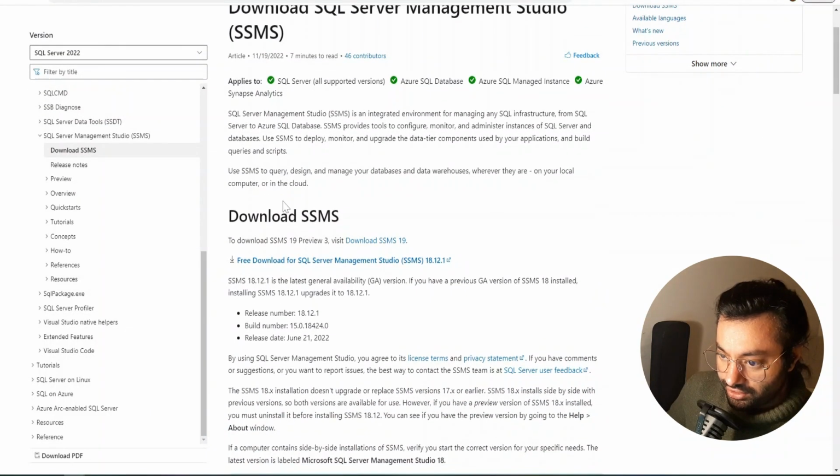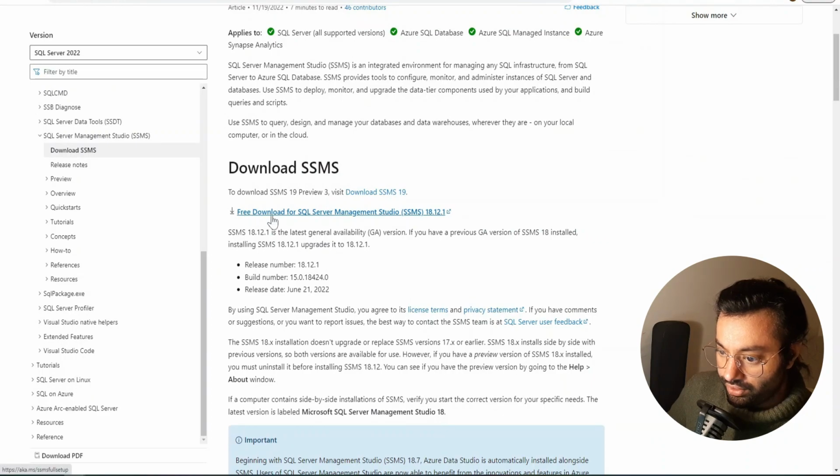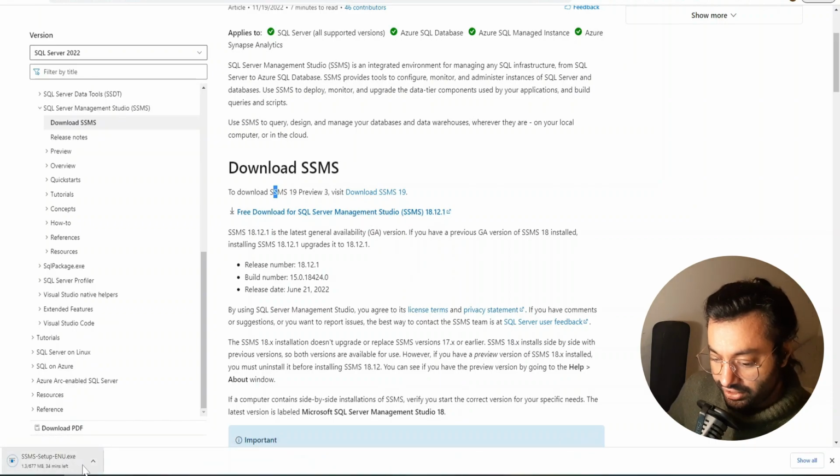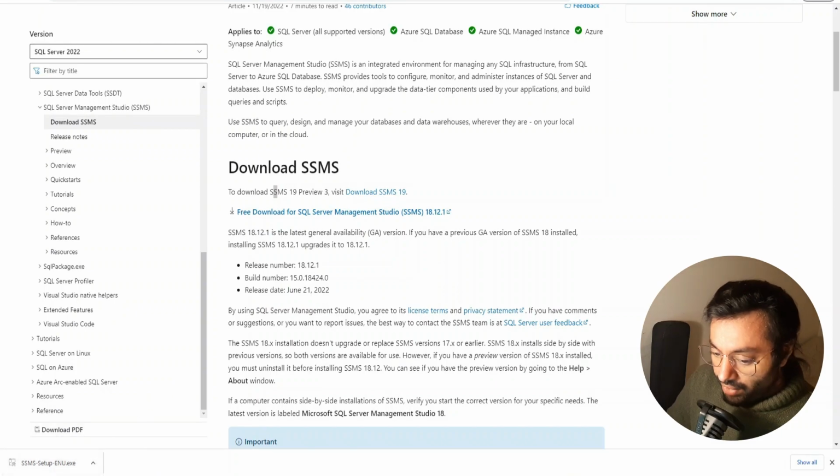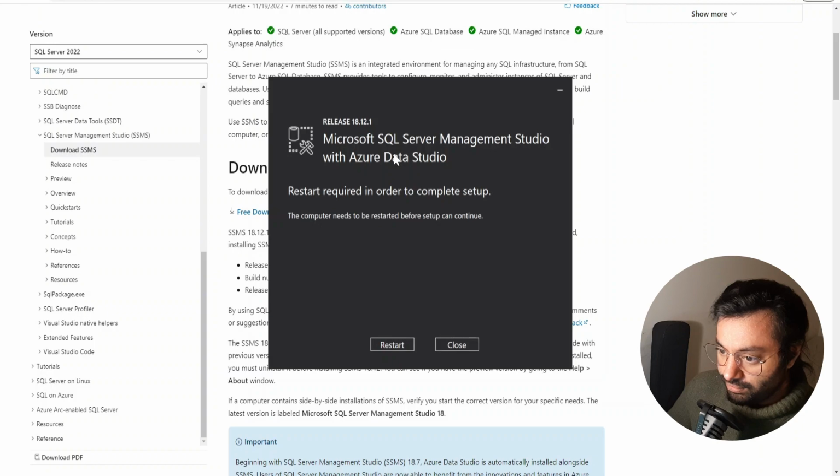So here it is, the free download for SQL Server Management Studio, SSMS, or to download SSMS 19 Preview 3, visit here. So we will take 18.12 and it has started downloading. It's approximately 670 MB. So my SSMS has finally been downloaded. Now I'll click on it and proceed to setup. Before I complete the setup, I think I need to restart my computer.